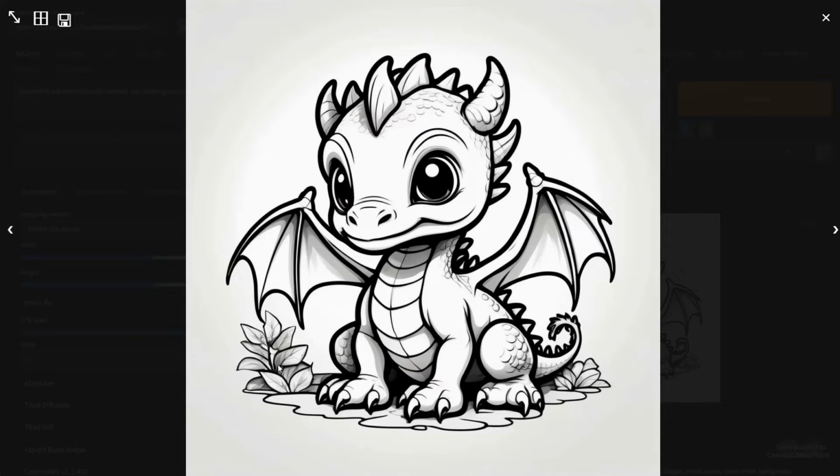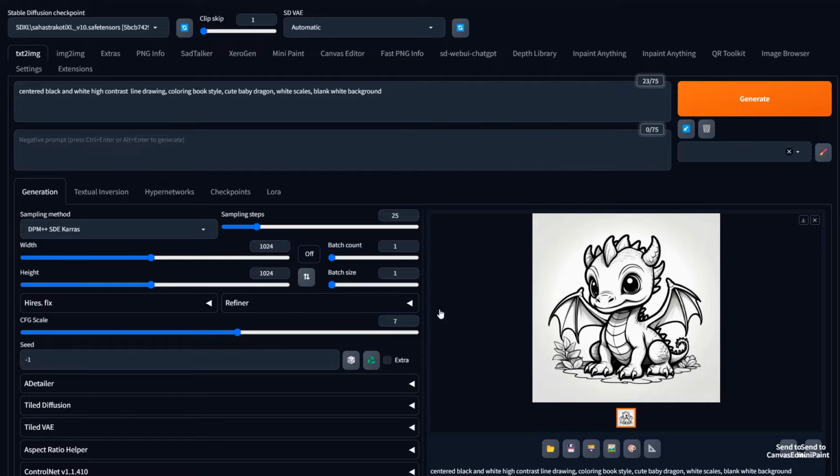See, yeah, we're getting some gradients in here, which is fine. Honestly, this image here, I would totally print that off and give it to my nieces and nephews. They would love it. So you can change the aspect ratio, which will give you different variations on stuff. So let's say we maybe want something that's a little more book-like, more of a coloring page. So we're going to do a 4x5, okay?